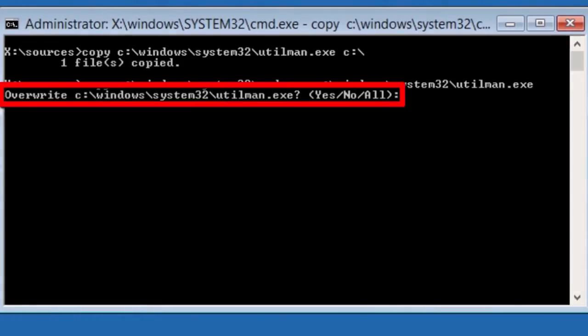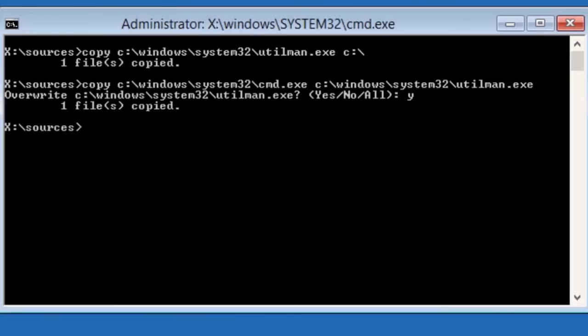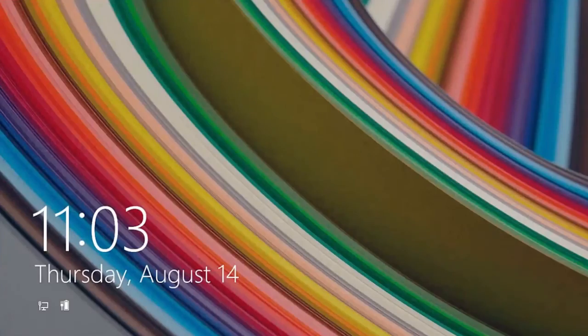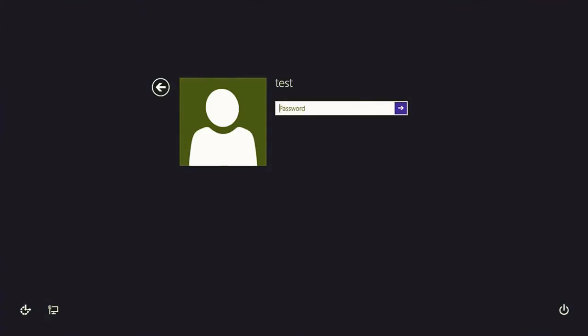You will be asked permission to overwrite the file. Enter a Y for yes, and press enter. If the command is successful, you will see one file copied. Remove the Windows DVD or USB flash drive from the computer and reboot. We now need to launch the command prompt and reset the forgotten Windows password. When Windows reboots to the lock screen, select the screen to show the user account. Select the Ease of Access button on the bottom left of the screen.